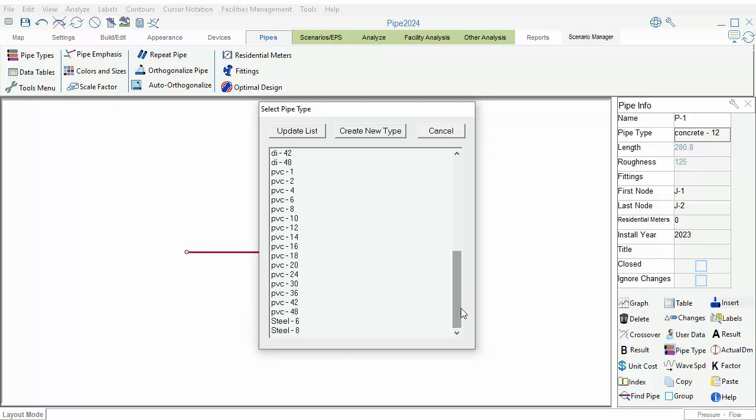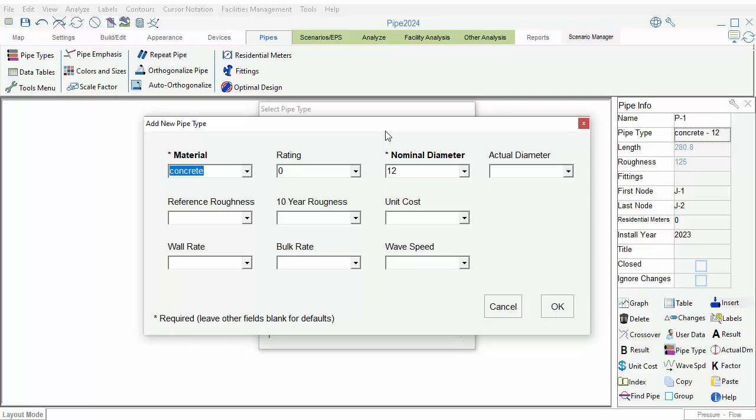A second way to add a new pipe type is to click in the Pipe Type field, and within the Select Pipe Type menu, there is a Create New Type button. Clicking on this brings up the Add New Pipe Type menu. We can enter the information for a new pipe type here, which results in a new pipe being added to the pipe type table. We don't yet have a 10-inch steel pipe, so we can add that from this menu.